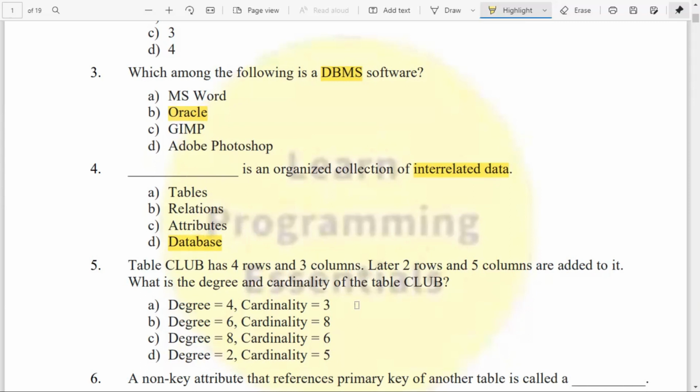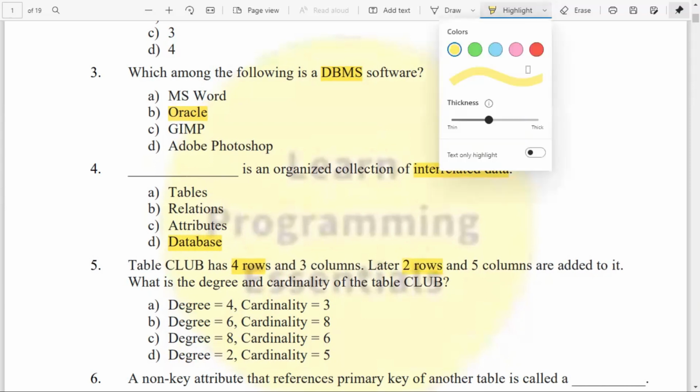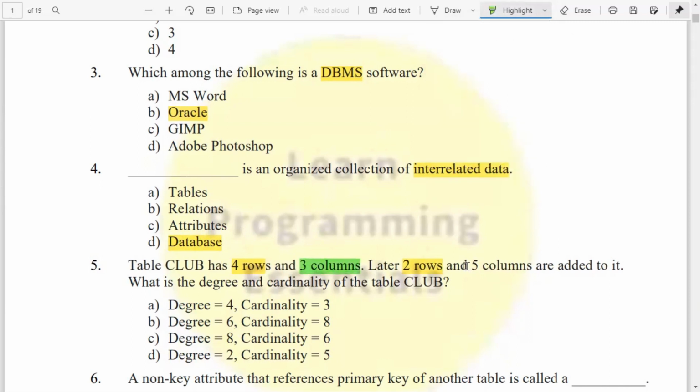Table club has 4 rows and 3 columns, and later 2 rows and 5 columns are added to it. What is the degree and cardinality of the table club? So your question is, what is the degree and cardinality of the table club?